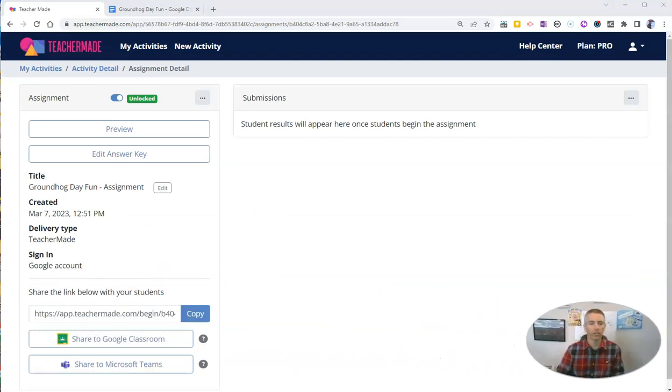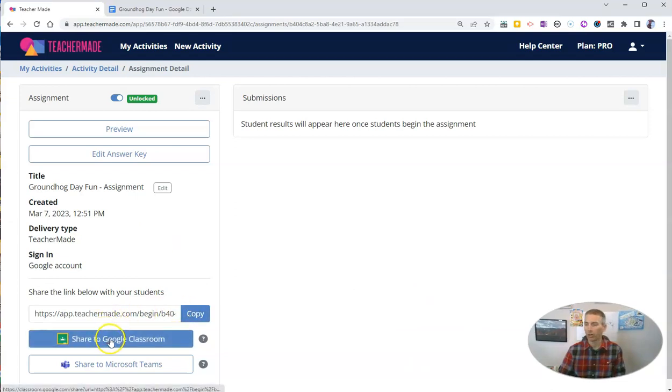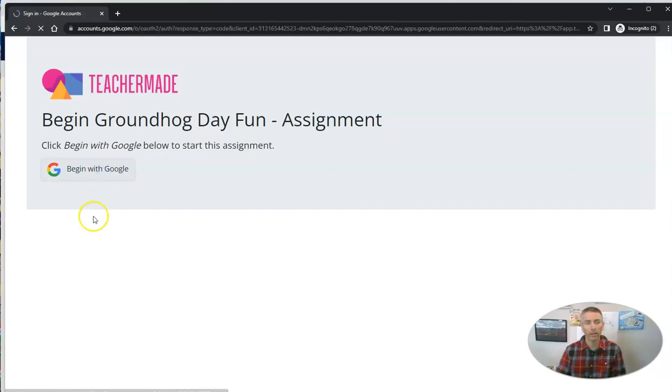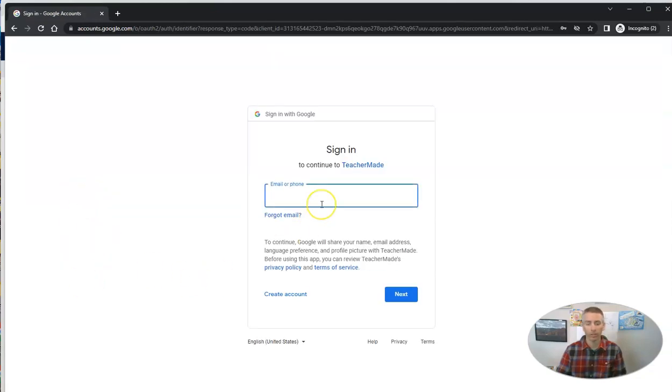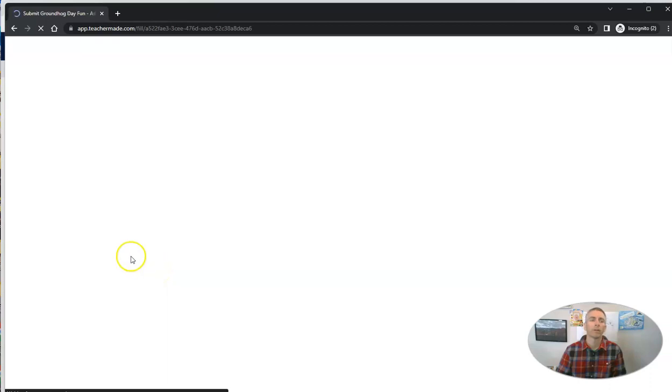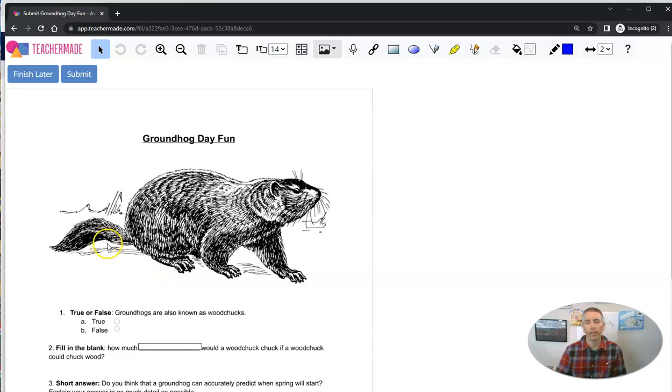And I want to give this to my students, so I simply give them that link. You can see I can also share it to Google Classroom or to Microsoft Teams, but I can simply give my students that link to complete the assignment. And so now I'm going to show you what it looks like to a student. So a student will get the link and they'll land on this page where they can then begin with their Google accounts. In this case here, my dog Mason is going to be our demo student. And he's going to take a look at the assignment right now.